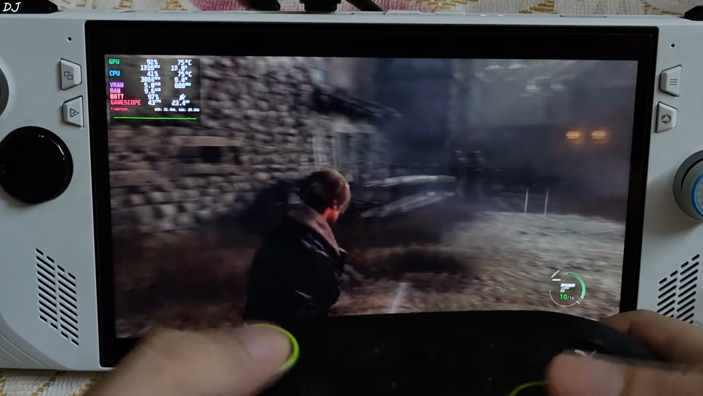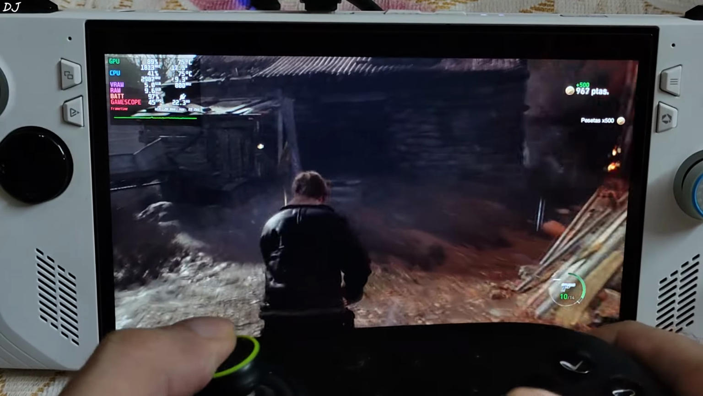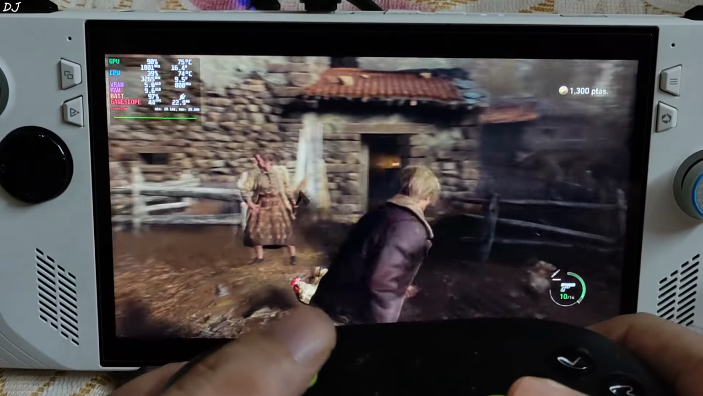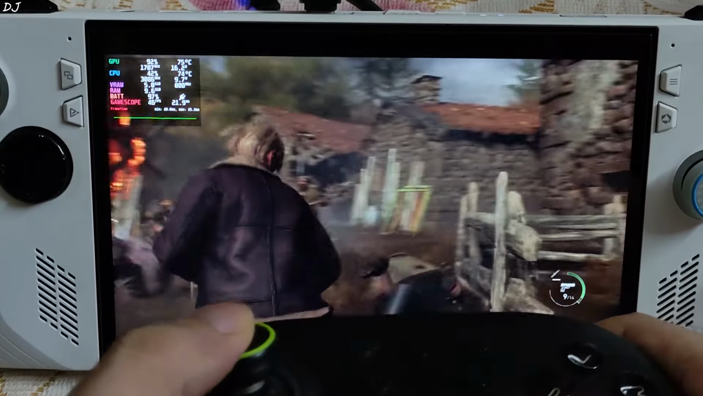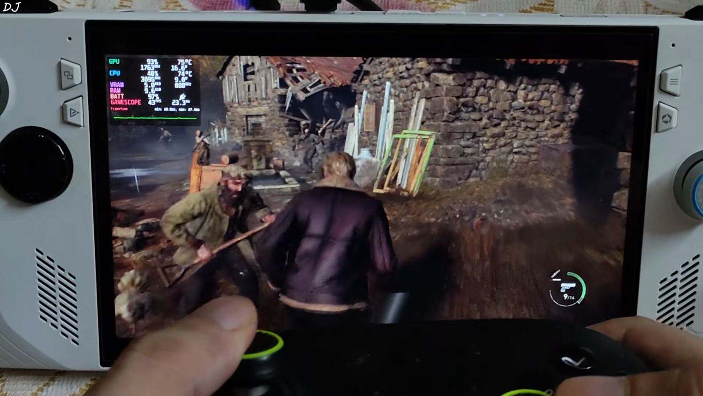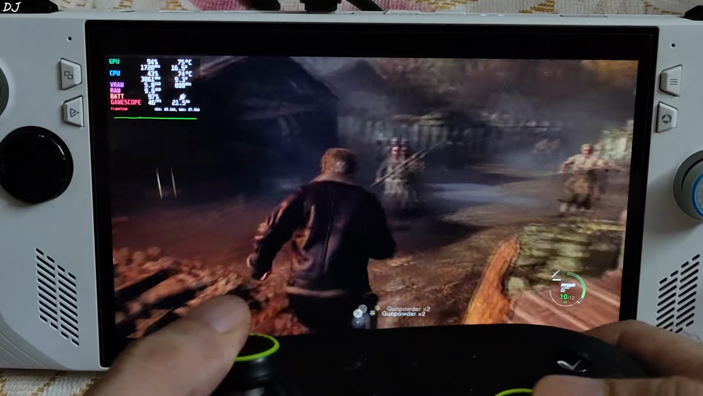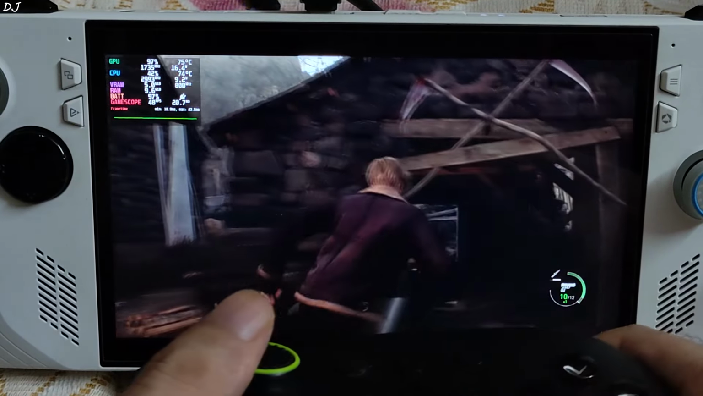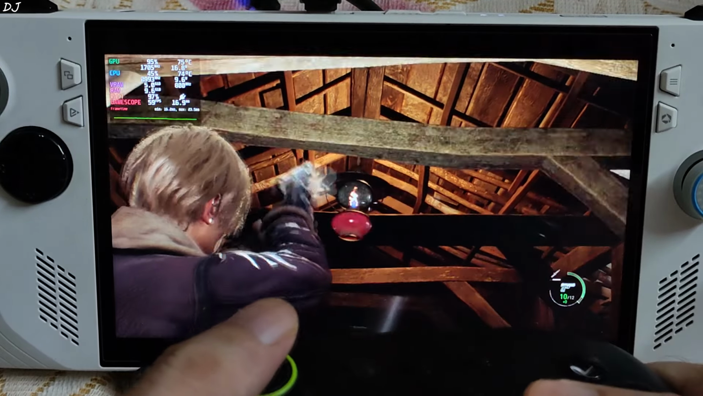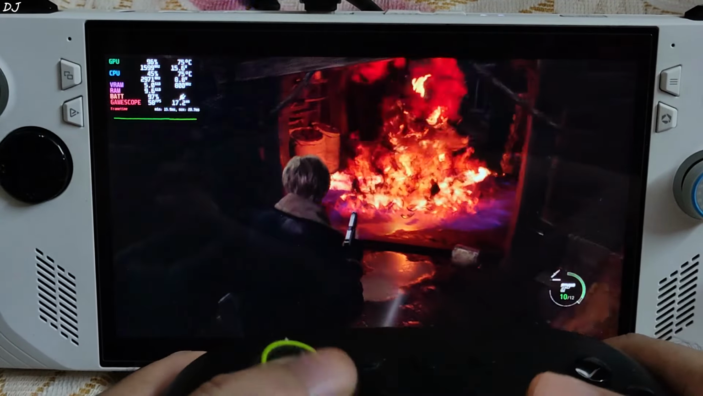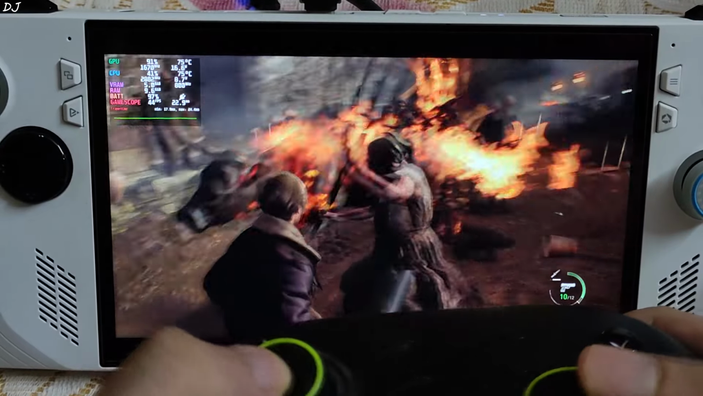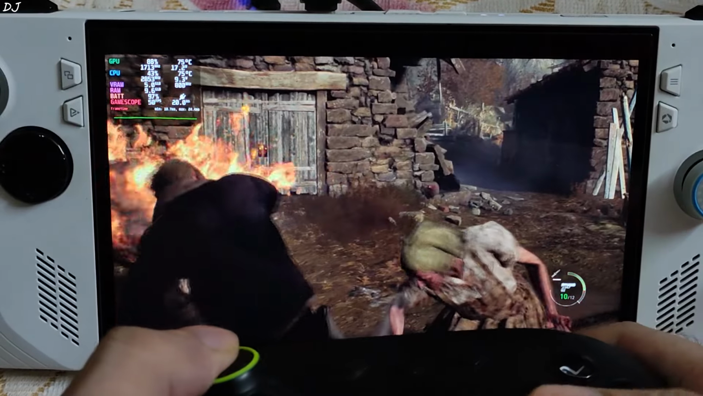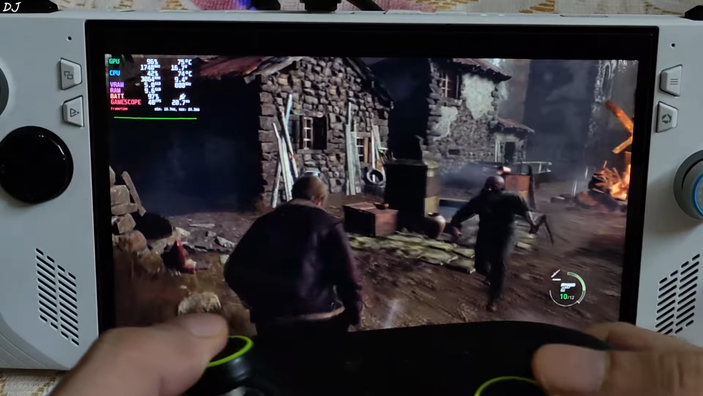Took out 4 guys. Leon's round kick is very powerful. 3. Quickly create some space. Shoot this lab. The creature is on fire. Oh my god. So 40 to 50 FPS.